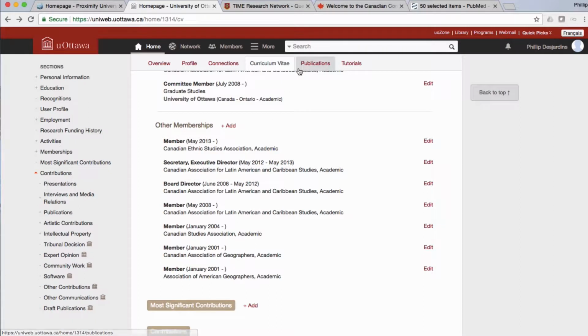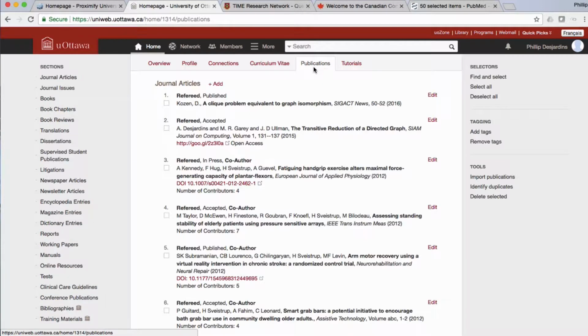Another way, if we go to Publications, we've set aside a separate tab for Publications here for convenience. If we click on Publications, what you'll see here is back to the right-hand side, and this is an important trick to remember. Anything that has to do with importing or exporting information, you'll find on the right-hand side of the page, whereas anything that has to do with an index or navigating through UNIWeb will be found on the left-hand side of the page.